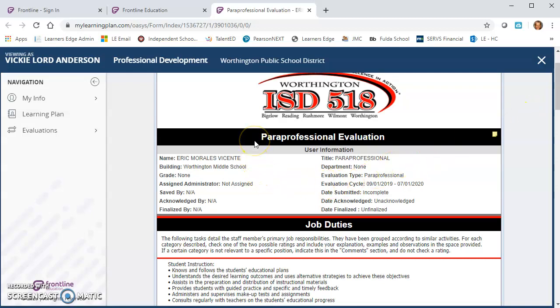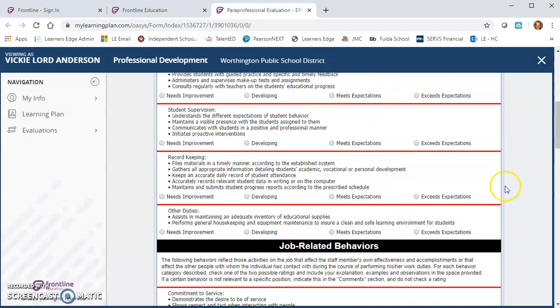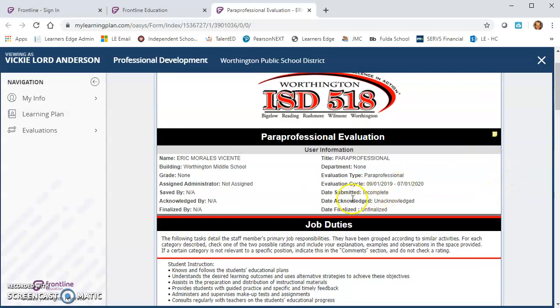When you look at the top part with the user information, you'll see the employee's name, their building number, and some other critical information. Once you have completed the evaluation, you will see the date that you submitted it, the date that the employee acknowledged it, and the date that it was finalized.